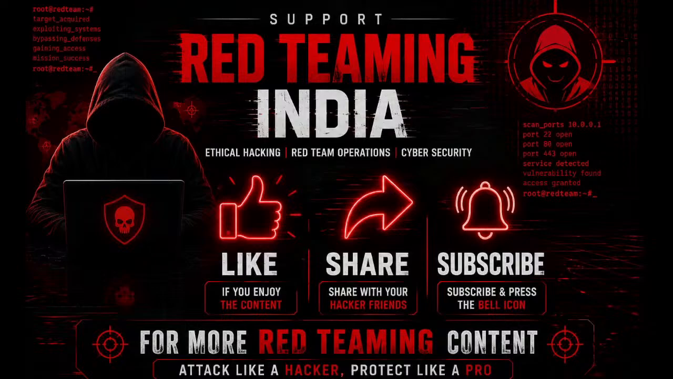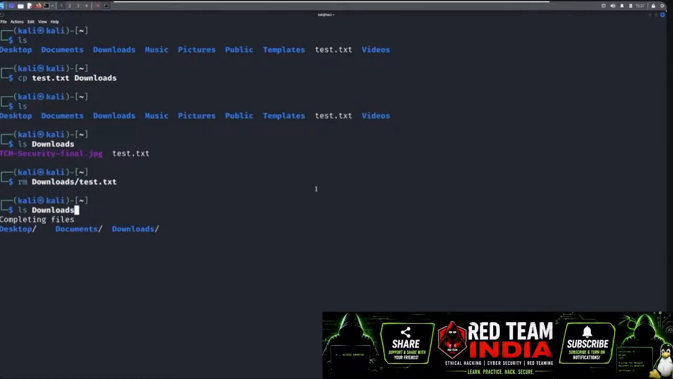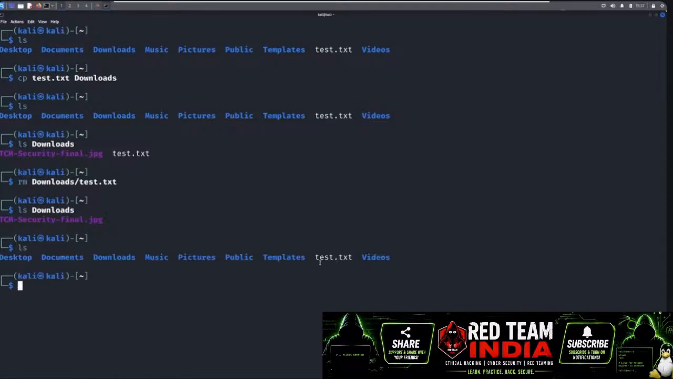If we hit ls on downloads again, we can just hit enter, and you're going to see that there is no test.txt in there anymore. But if we ls here, you'll see that test.txt does exist. So I'm going to go ahead and press Control L.